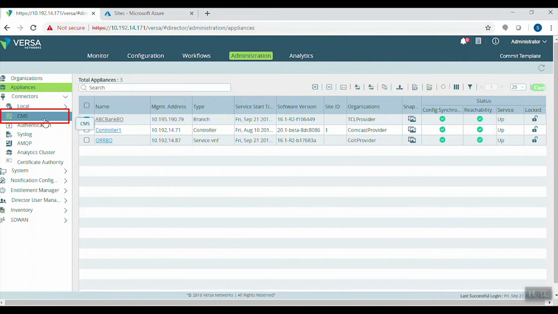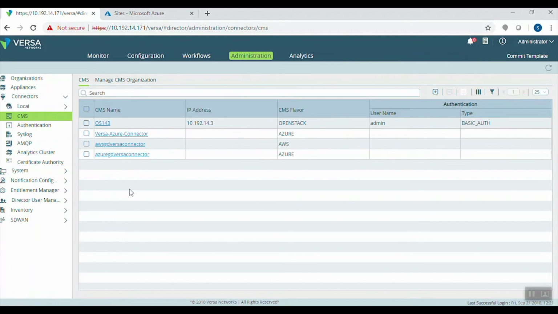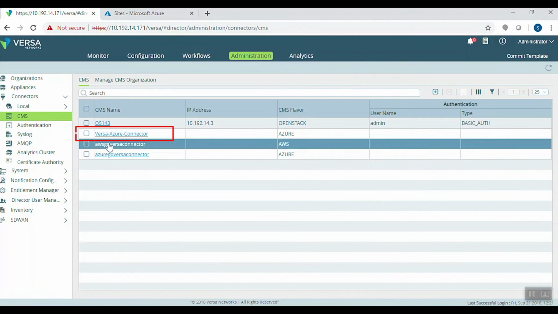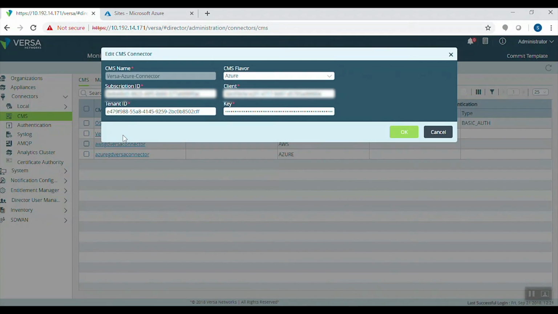So, the first thing that you must do is go to CMS. I have already created multiple CMS connectors. CMS means we must provide credentials which are required to talk to the Azure infrastructure. And our Versa Director orchestrator can make API calls to the Azure platform. In my case, I have created the Versa Azure connector. Once I click to edit this, input the subscription ID. Your Azure subscription ID will be the input for this. Next, your client ID, tenant ID, and the key. All these values you can get while registering your application in Active Directory Azure services.